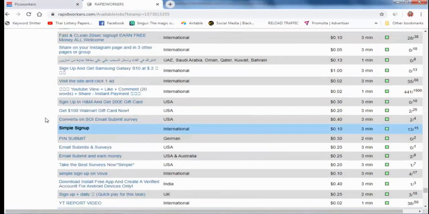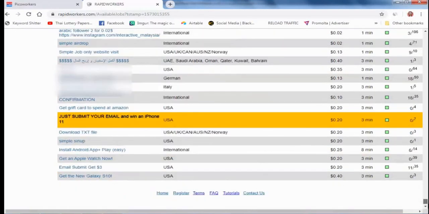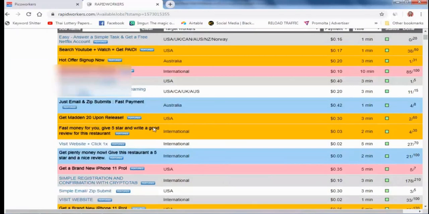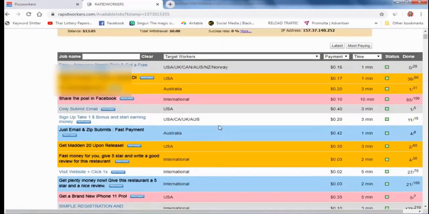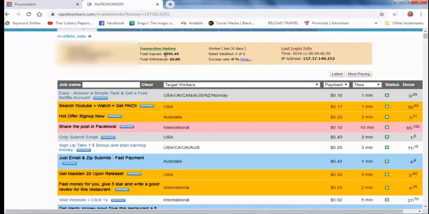So you can also run this type of campaign here on Rapid Worker, where many workers work. Here are small tasks. Many people are running campaigns for clicks and CPA offers, and many thousands of campaigns are running here. Here you can check, I deposited $300, I have spent $295 here, and my balance is $13. I ran $300 of campaigns on this website alone.